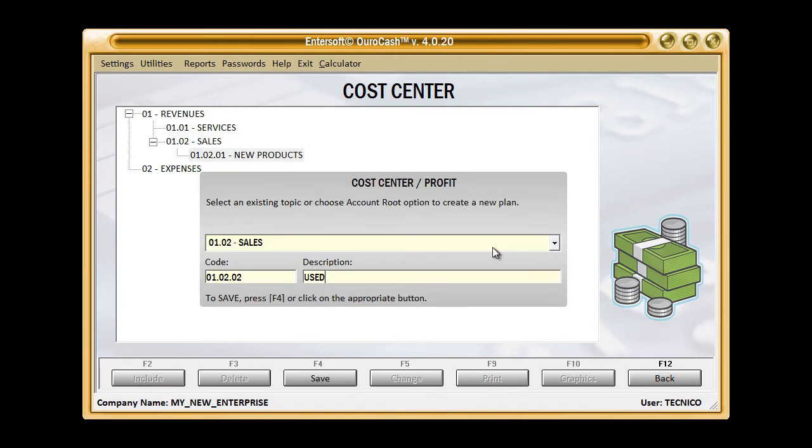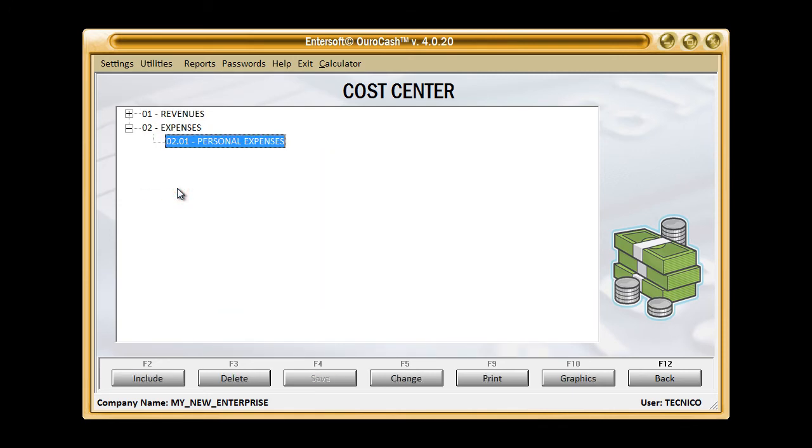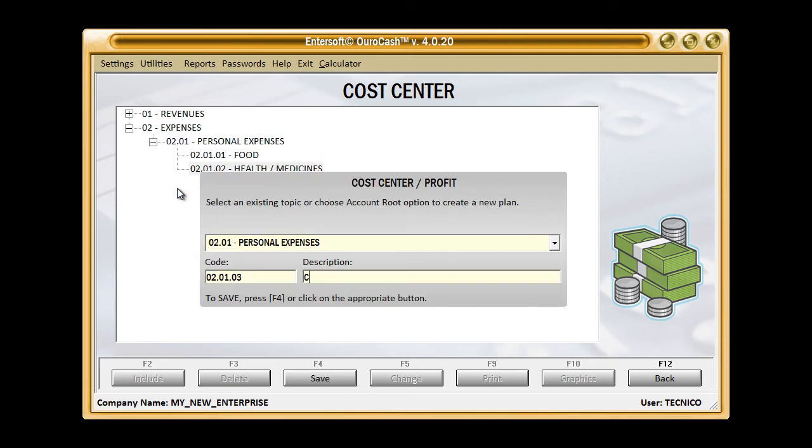Now let's create the other branches. While you are saving this information, your structure will be automatically updated. You can create everything your way, in the way that best meets your needs.